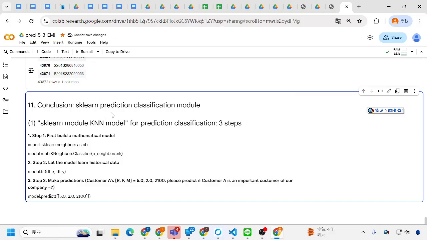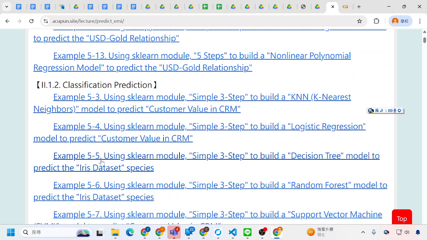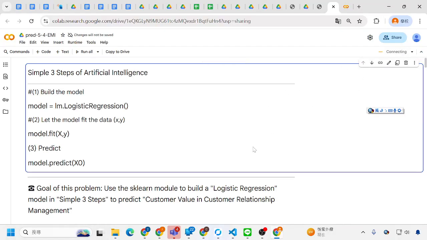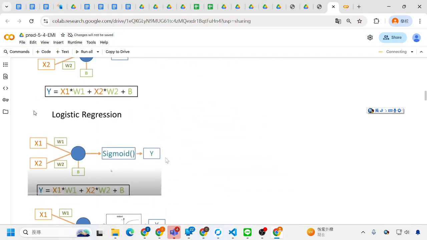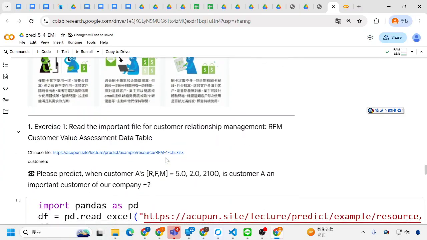Now we will do the next example, example 5-4, to build a logistic regression model to predict the customer value in CRM. Connect to our Google server. First, we will find our data, the content of our data.